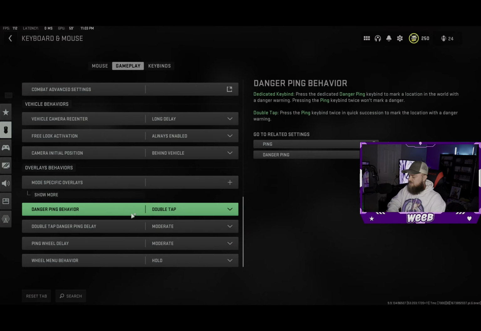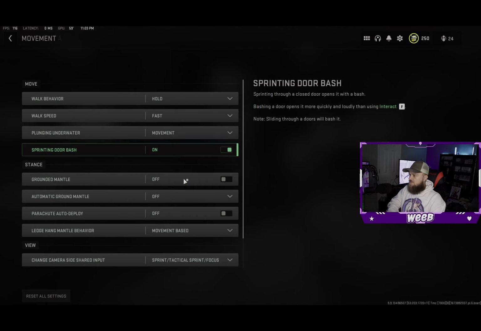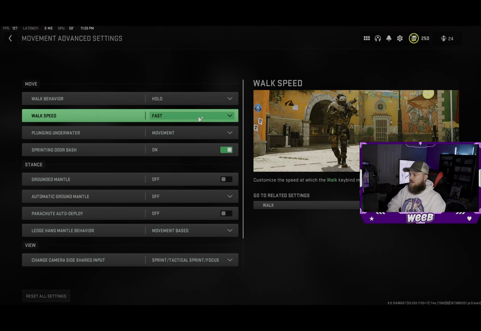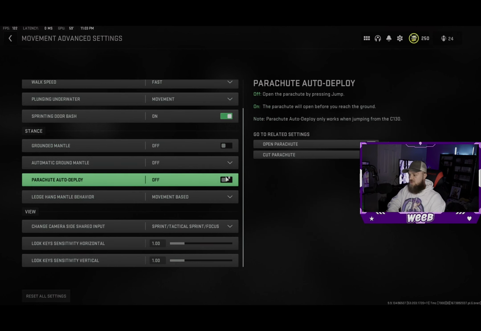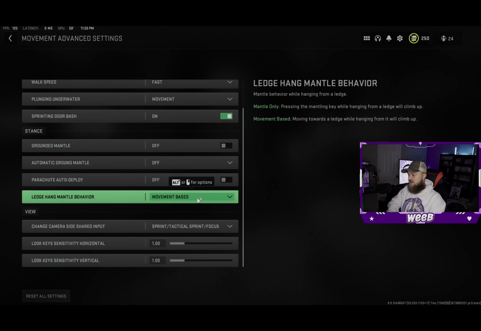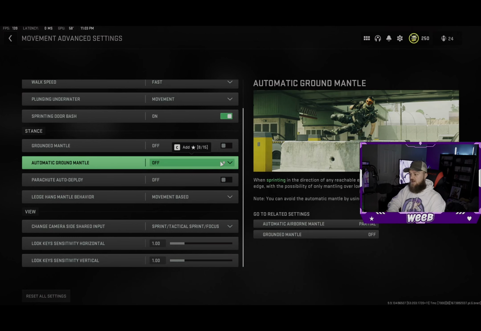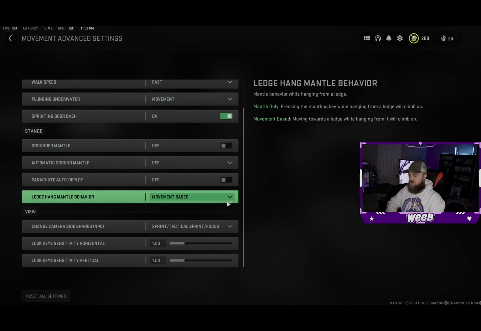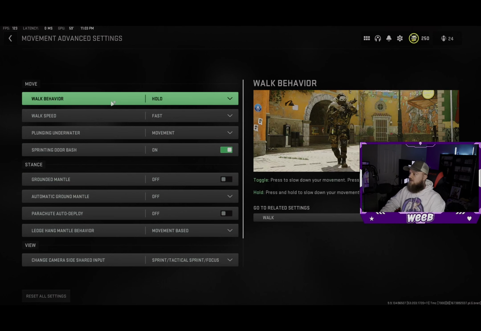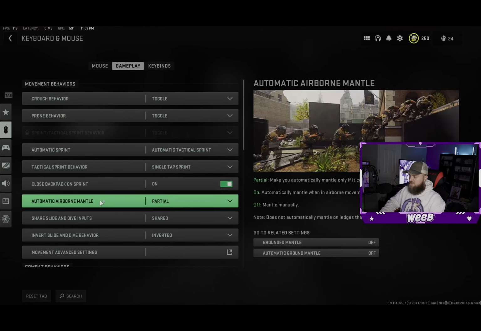Let's see. Danger ping wheel. Movement advanced. Change your walk speed to fast under advanced movement. Highly recommend that. Keep your parachute auto deploy off. That way you don't have to worry about your chute deploying too early. You can cut it, or you can activate it as close to the ground as humanly possible. Grounded mantle and automatic ground mantle, keep those off. You don't want those on, trust me. Let's see, and that should do it for that.